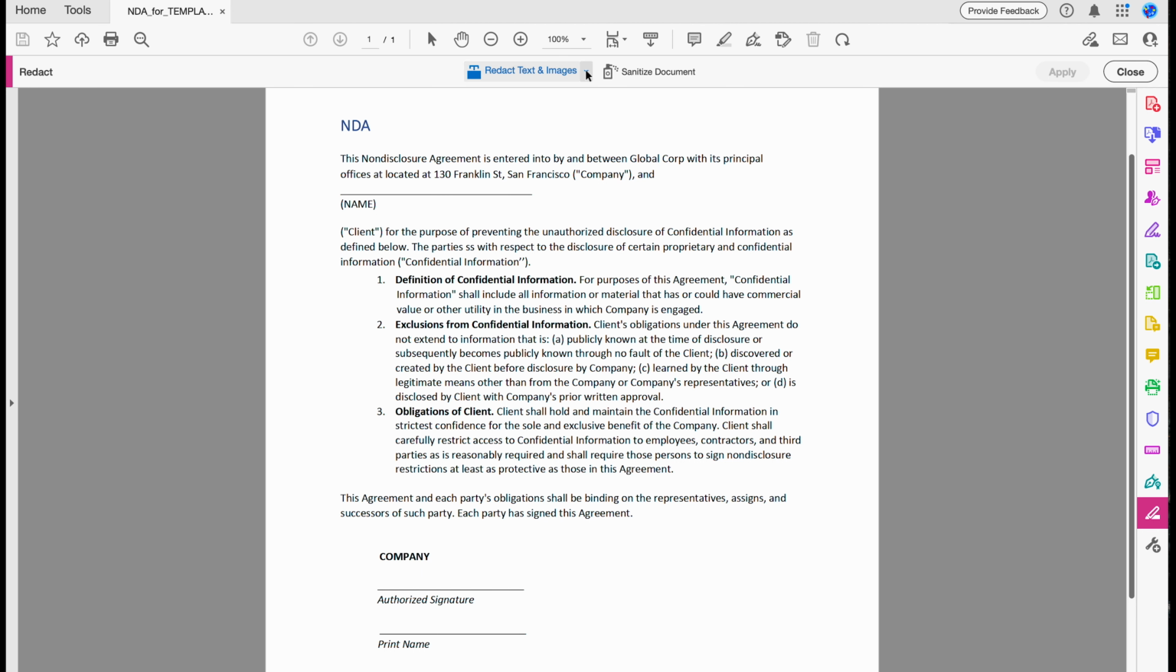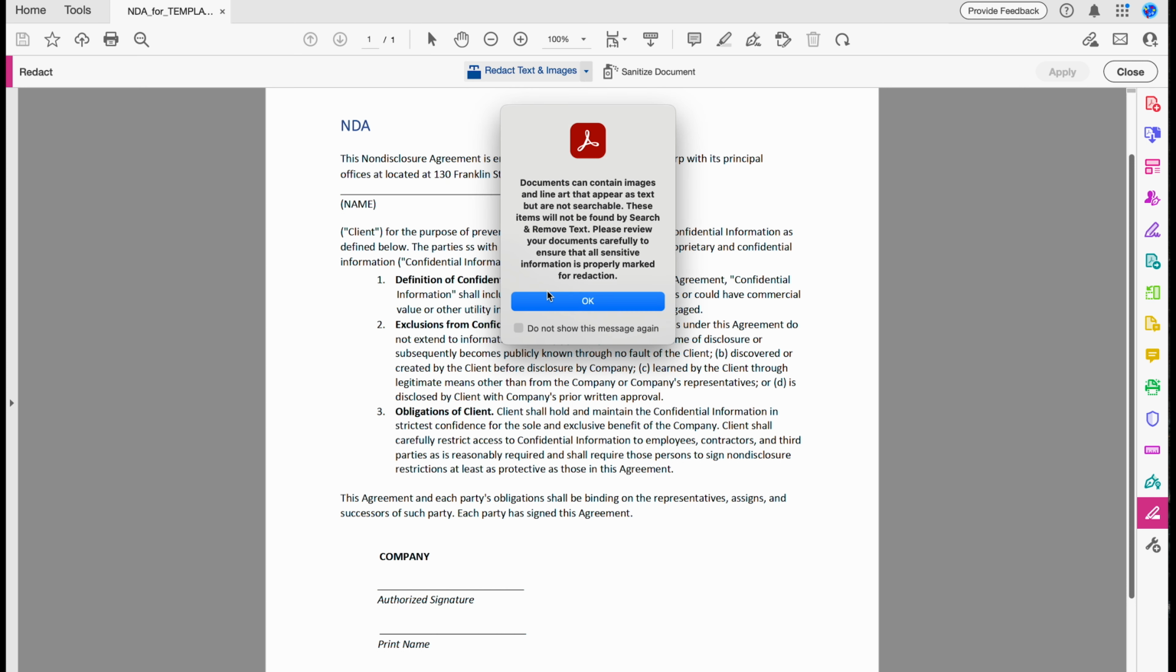You can also search for specific text within the PDF and redact that. So when I select this feature, I'll see a pop-up that informs me that images and line art are not searchable. So make sure that you don't have an image of a phone number somewhere in that PDF, for example, because it won't be redacted.